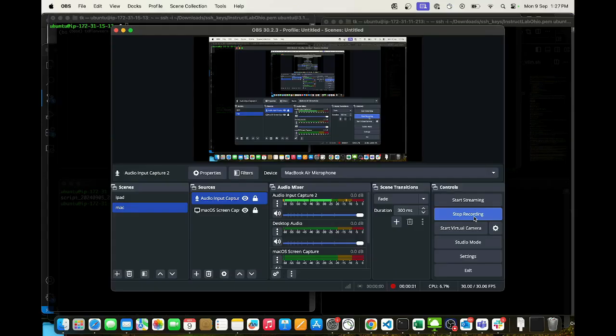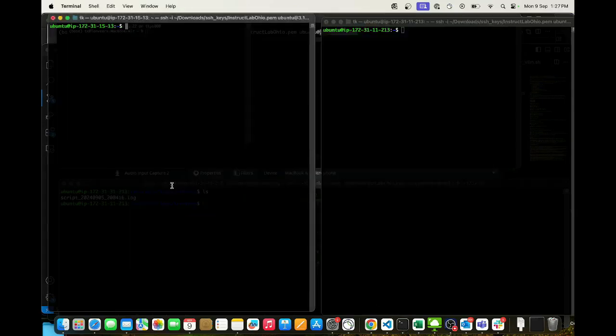Let's go to the setup that I have. I have two machines. This is the first machine, 172.31.15.13, and the second machine is 172.31.11.213. I have the setup in Docker, so I'm just going to get into the Docker.